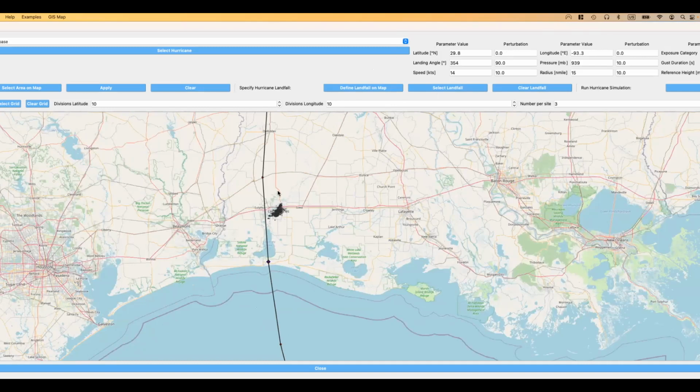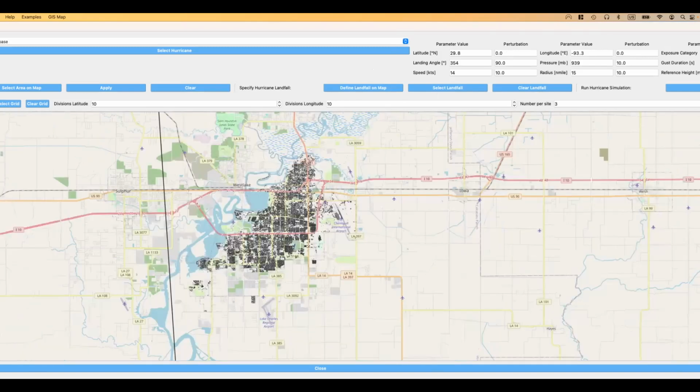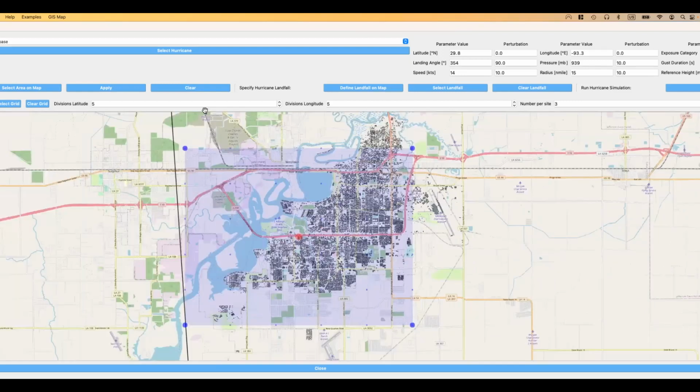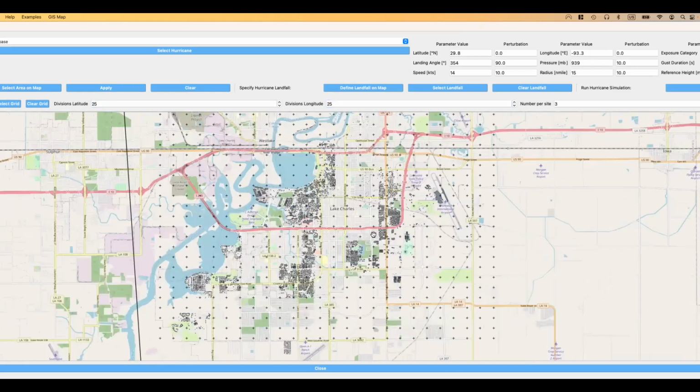So we got our track, we got our landfall. Now the only thing missing is the grid. So we're going to zoom in here, and I click on Define Grid on Map. And I see this little grid widget pops up. So I want my grid to cover my assets, and I want it to be fine enough so I have a decent wind field. They don't all sample from the same point. So I'm going to increase the divisions here to 25 in each direction. And I'm going to click on Select Grid, and the grid is created for me.